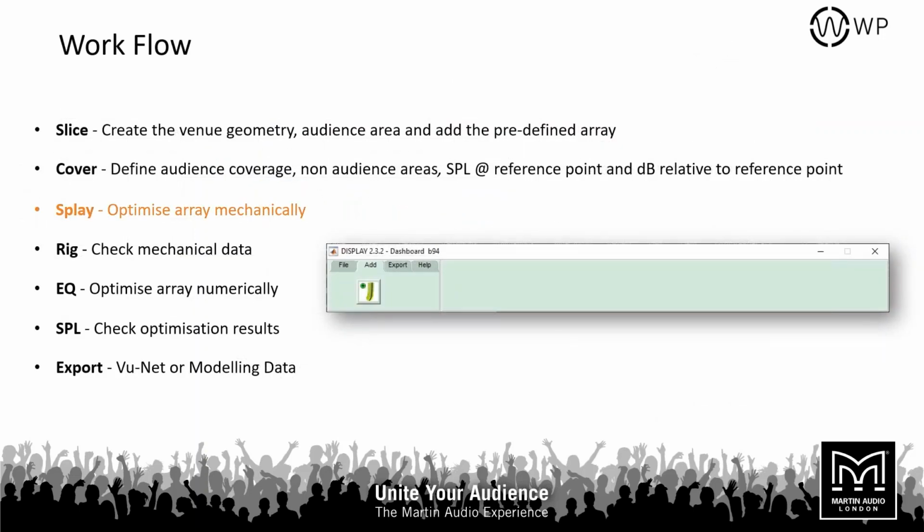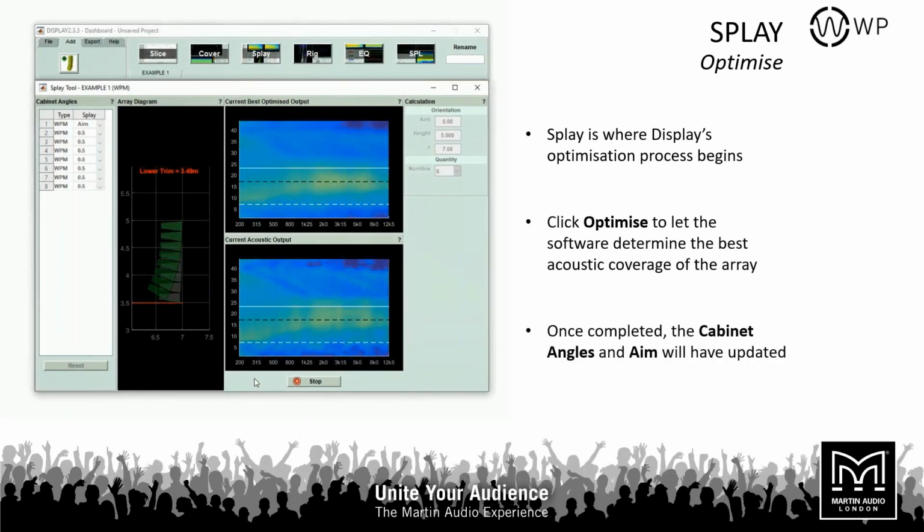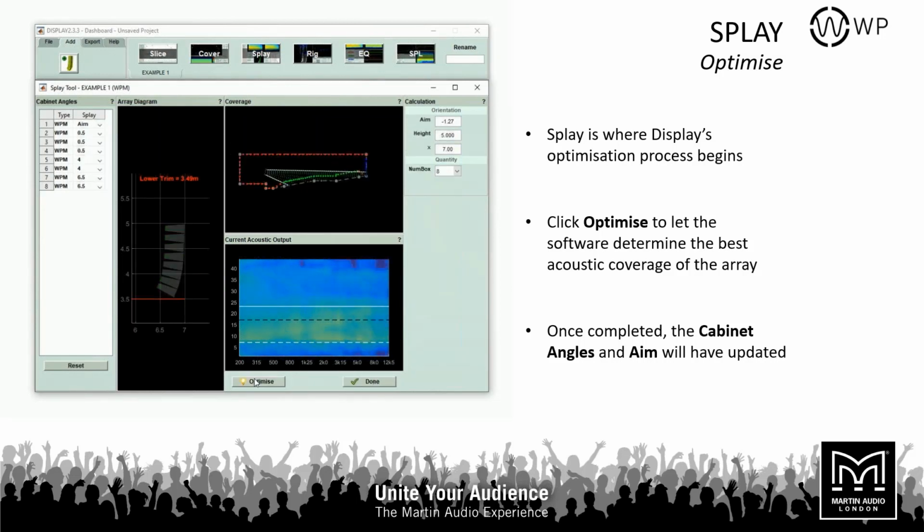So now we're going to move on to display, where we're going to optimize the array mechanically. Display now takes over the optimization process. Simply in this page, all we need to do is click optimize, and we'll see the array doing a little dance and working out the best acoustic angles of every cabinet within the array to achieve the best acoustic output before we've applied any EQ.